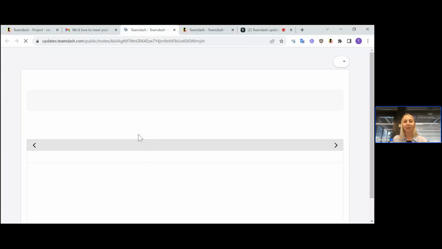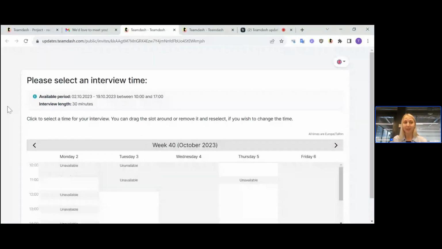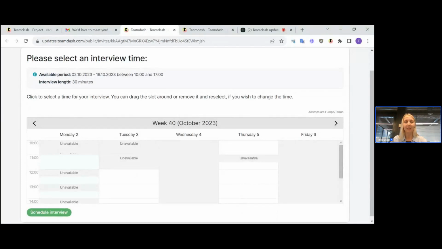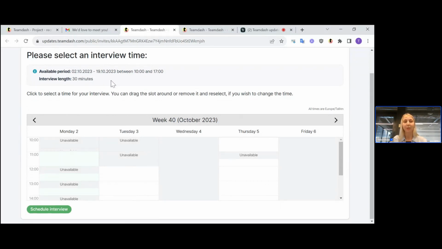And when the candidate opens this view, you can see it's rather different. The candidate can see an available period. So they know that, for example, they can choose the interview to be somewhere for the first week of October between 10 and 5. The interview length is 30 minutes. And instead of a very specific list of clear time slots, they can actually see my calendar view.